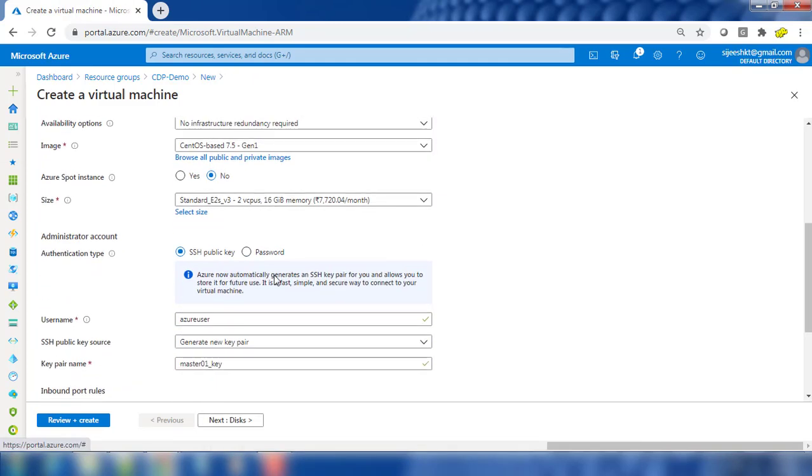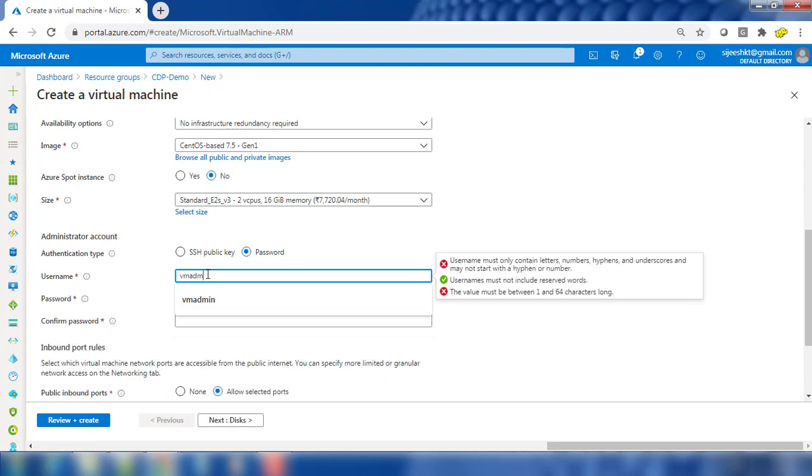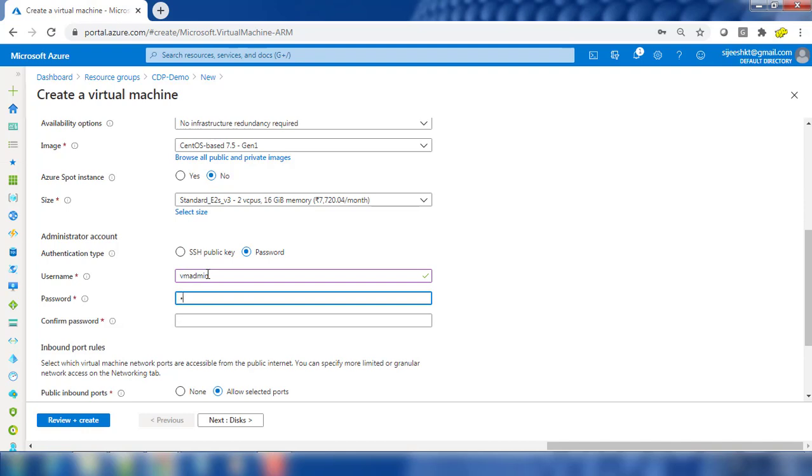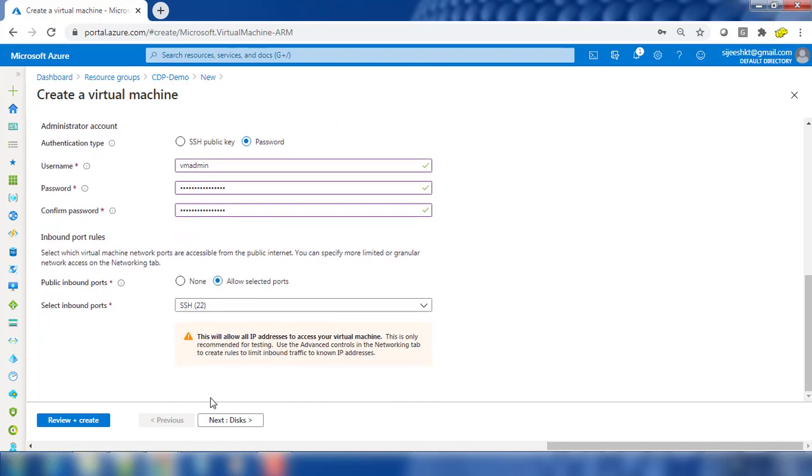There are two ways to connect. One is SSH key, the second is password based. SSH key based is more secure, but for the time being I'm choosing the password based one. Choose the username, whatever you like, and choose the password. Once you type the password, choose whatever ports you want to open. Initially I'm just opening SSH only. Later if we need, we can open the appropriate ports.